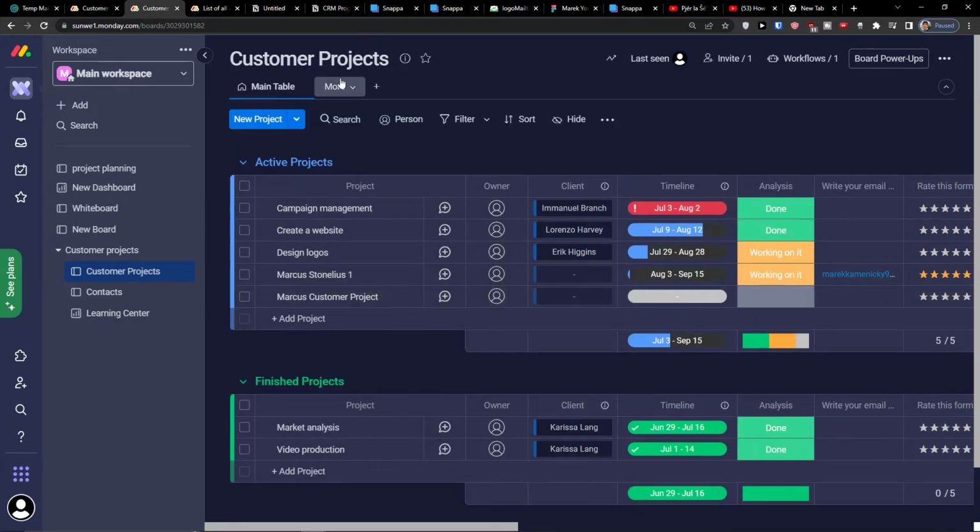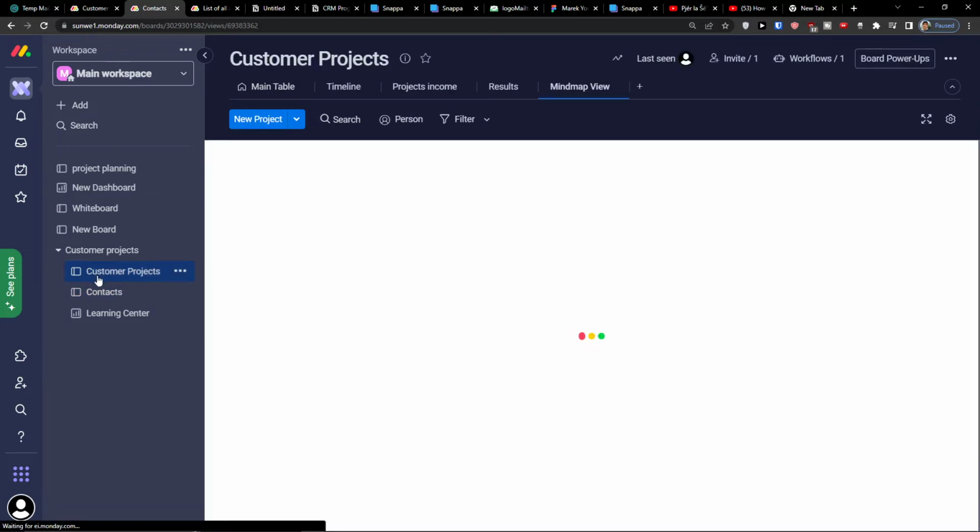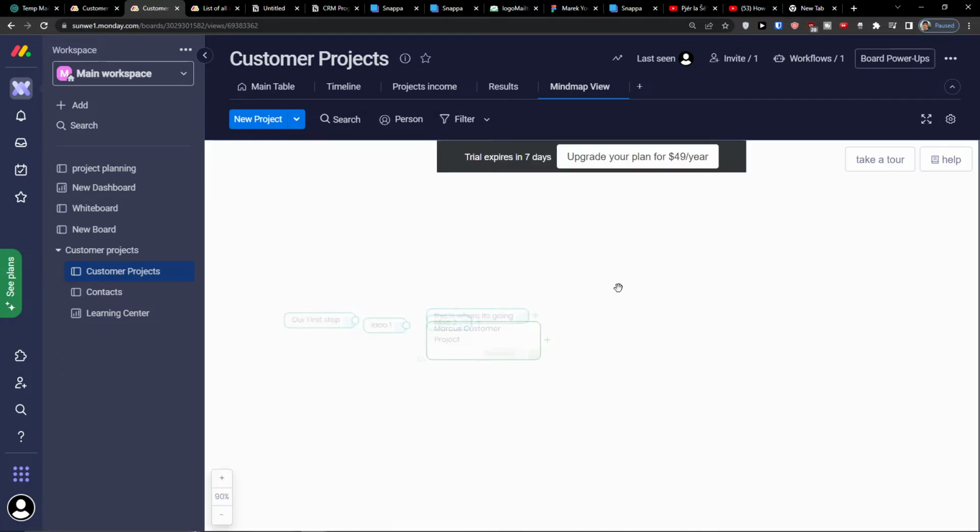Now when we go further, let's say I'm going here, I can click on a customer project again. And let's say I want to delete one, so I'm going to click on the three dots here and delete item. So that's what you can do. And this is pretty much it.